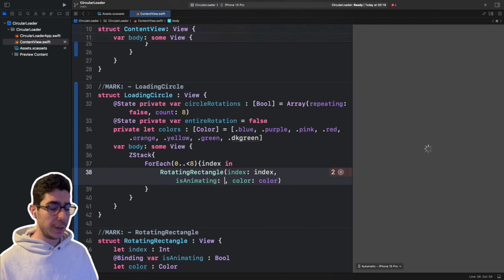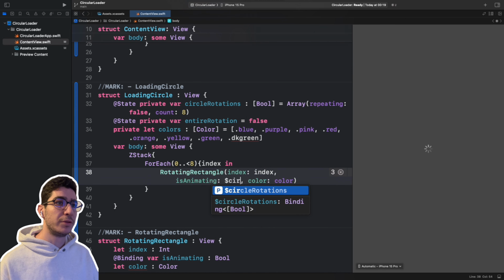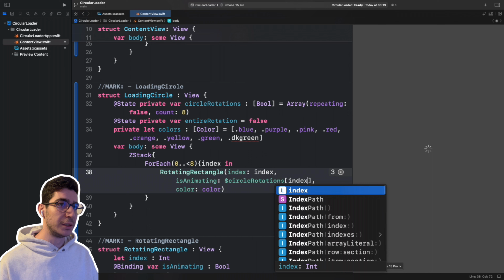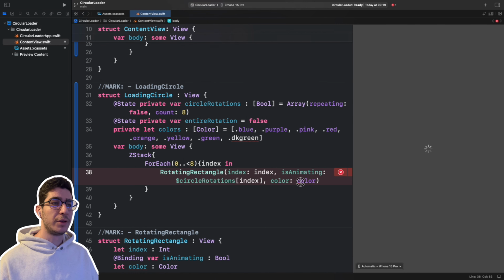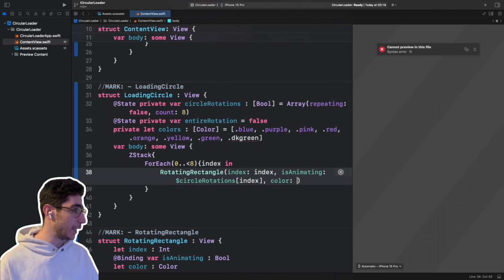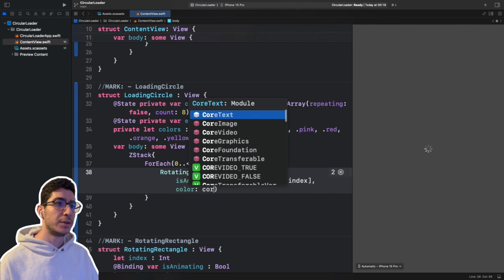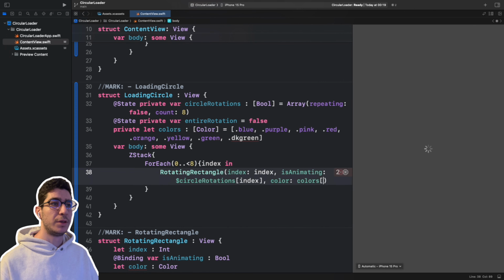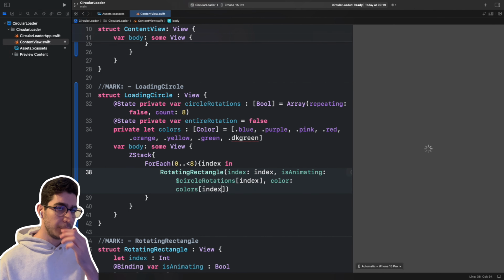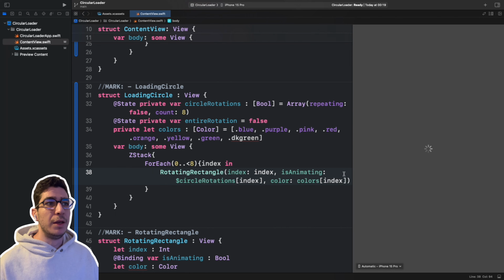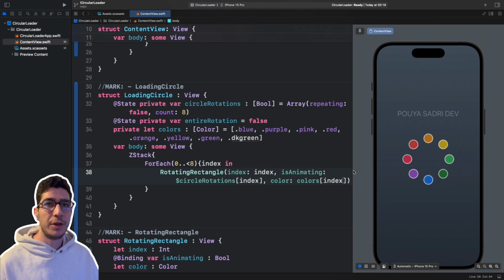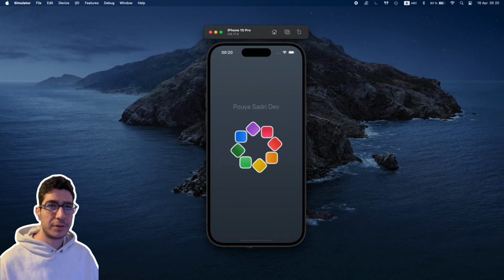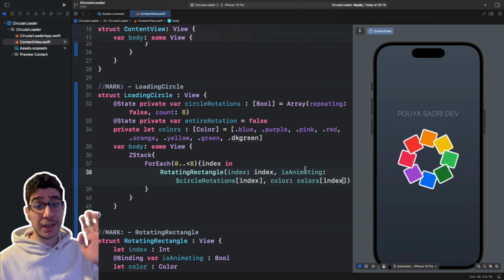For the animation, we have the circle rotation, and then we have to pass the index. And the color would again be the colors index. So let us see what's going on here. Yep, here it goes. We have something here, not the complete one.